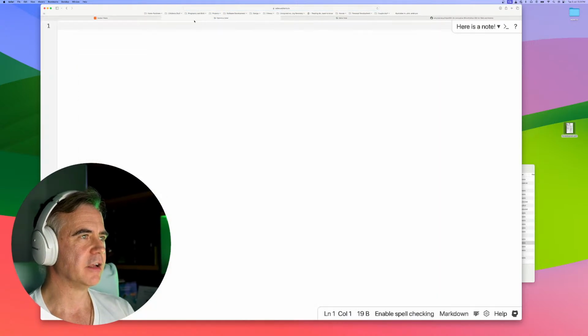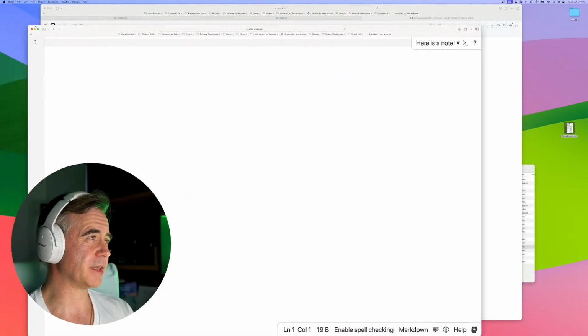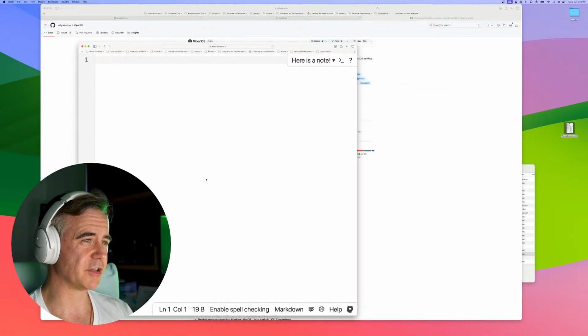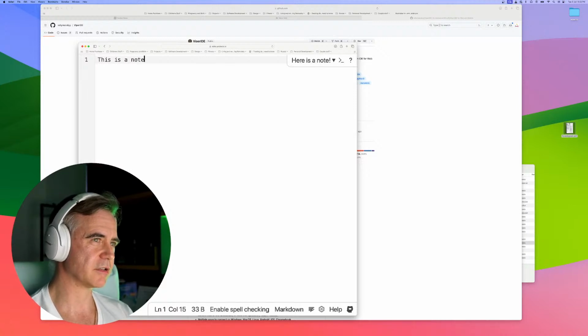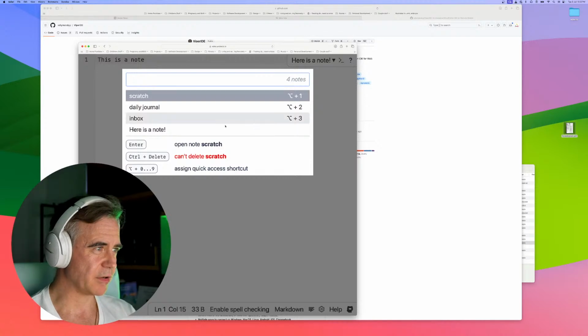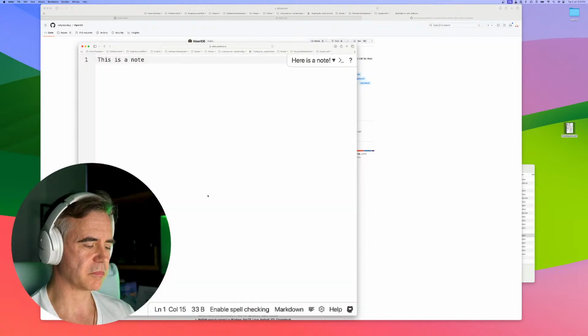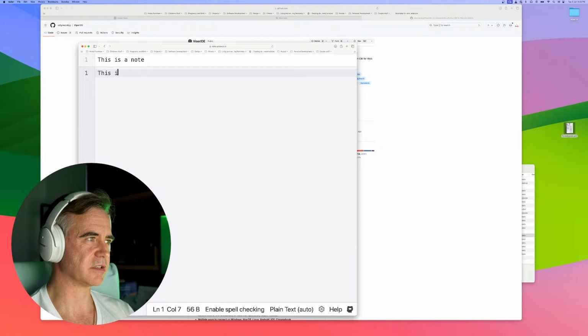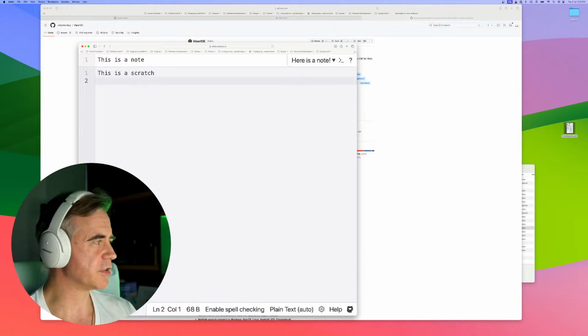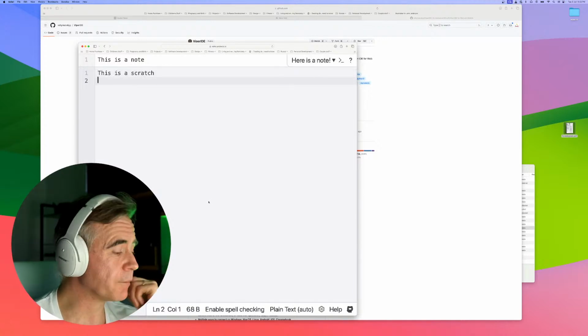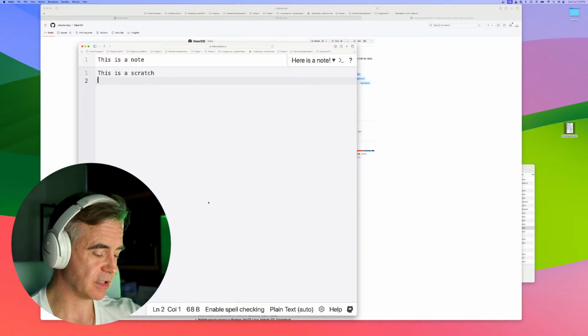I know I could have a window here, right? But then, I'm so used to different commands that, can you do Command S? This is note and Command S. What does that do? It's my notes. Can't delete, scratch, Control delete, enter, open new note, Command enter. Okay, this is a scratch. Interesting. I'm not really exactly sure what this does, but yeah.